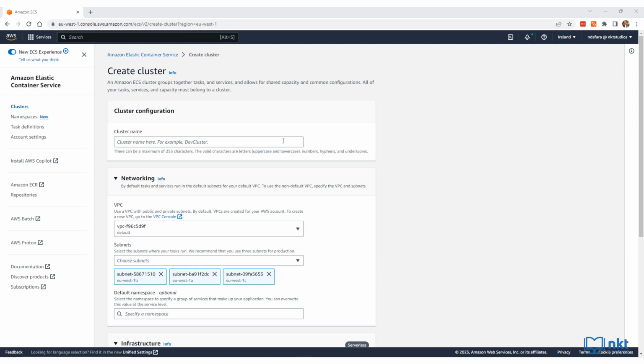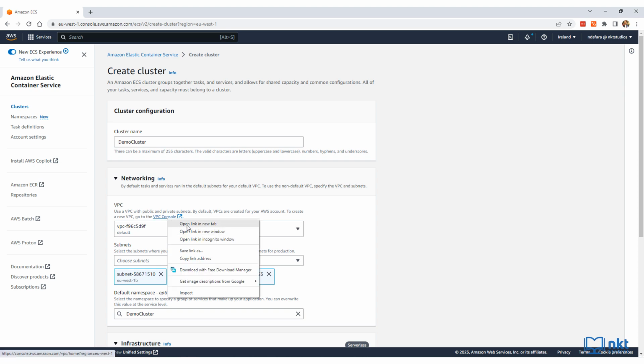Give your cluster a name. Mine is going to be Demo Cluster. Under Networking, please select a VPC. I'm going to go with the default VPC, which you get by default. But you can choose any VPC that you have by selecting it here. Or you can create a new VPC and then link it here.